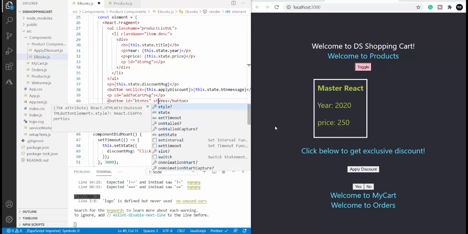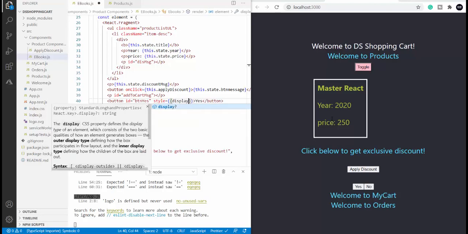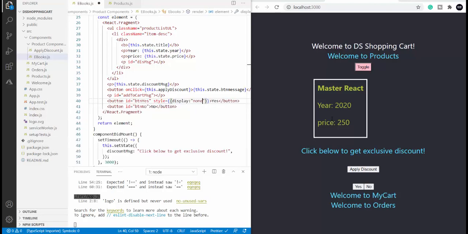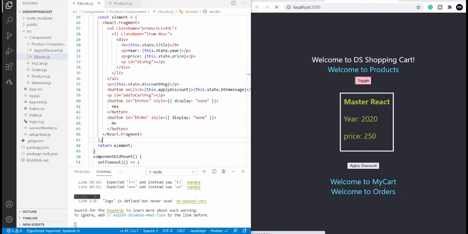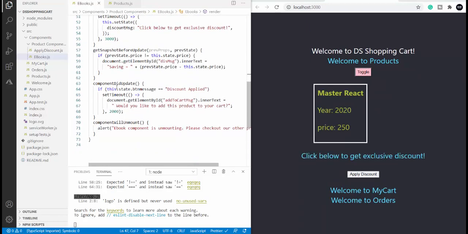First, let me hide these buttons. We will have two curly brackets over here in order to enter the style information. Display none. The same we are going to do in the no button also. On saving, I don't have any buttons. So when should we display these buttons? After the display of this message, we will be displaying those buttons.